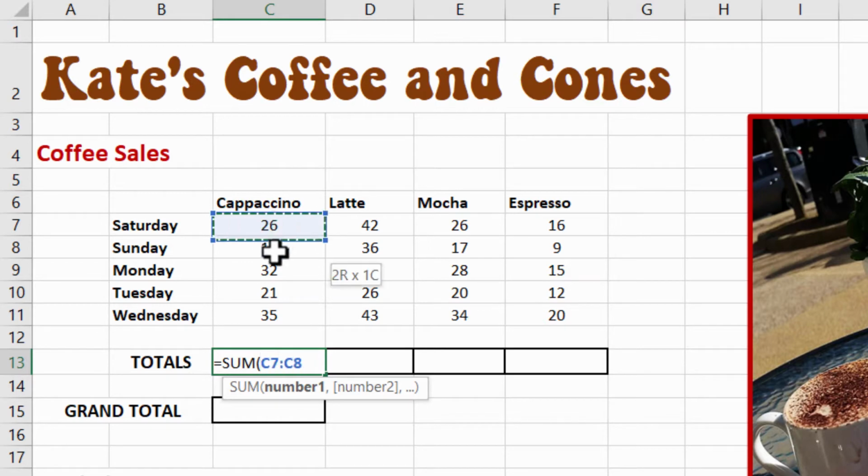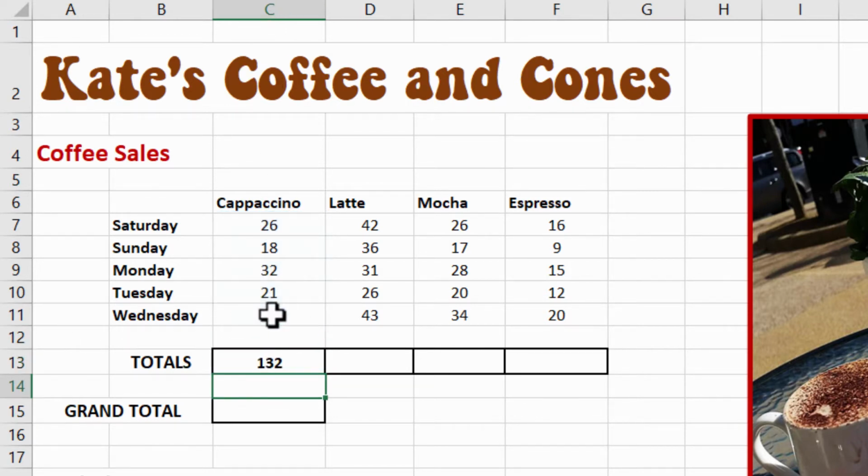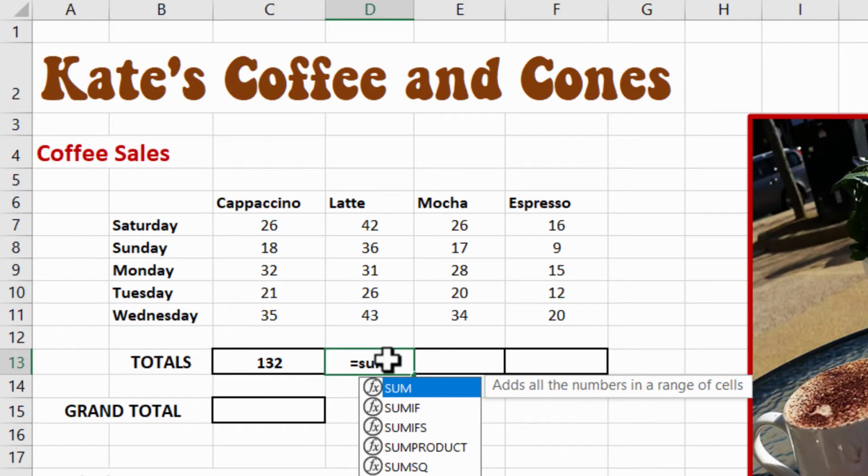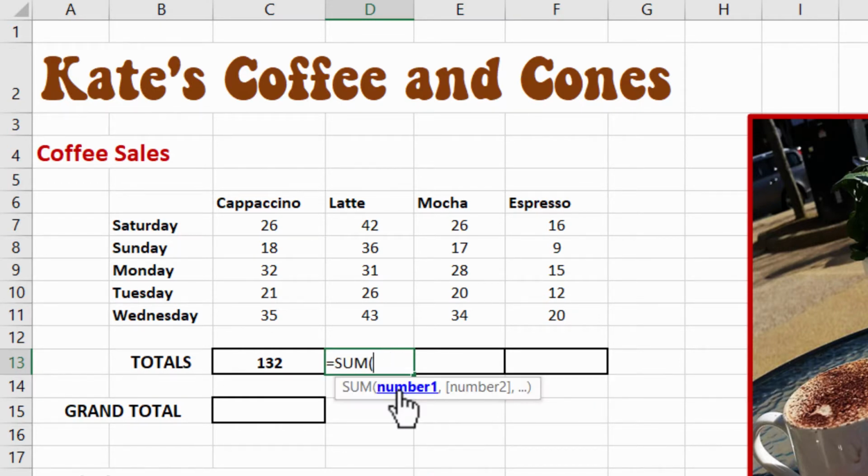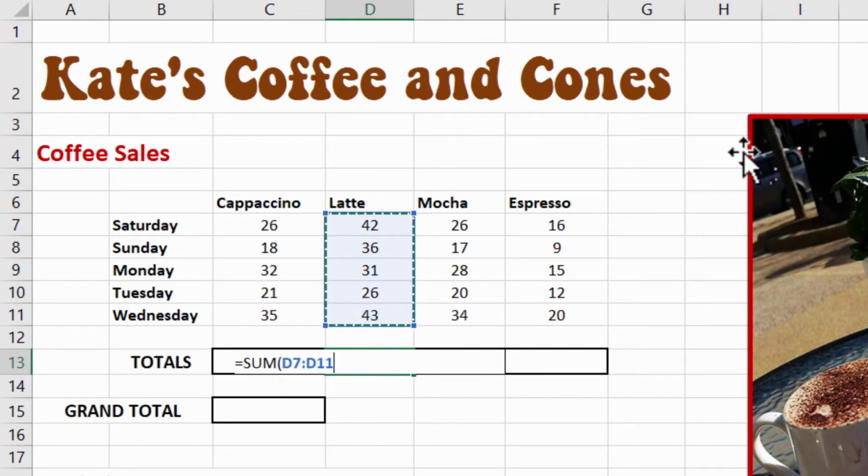Now we just color in what we want to sum up, which is just these for cappuccino from C7 here all the way down to C11, and you press enter and it works it out, right? So let's just do it here as well. You go equals SUM, then we double click on sum when it comes up in the suggestions list, just the first one, and we drag this and we press enter.